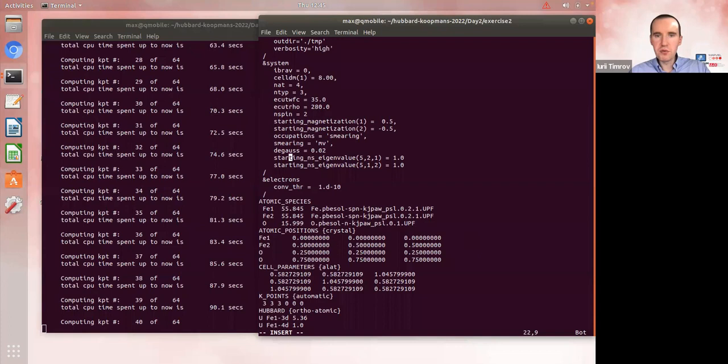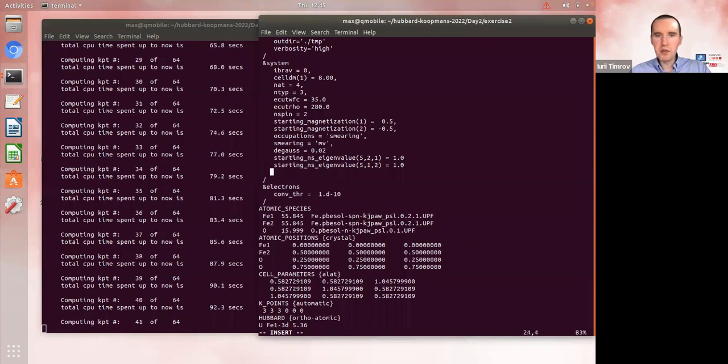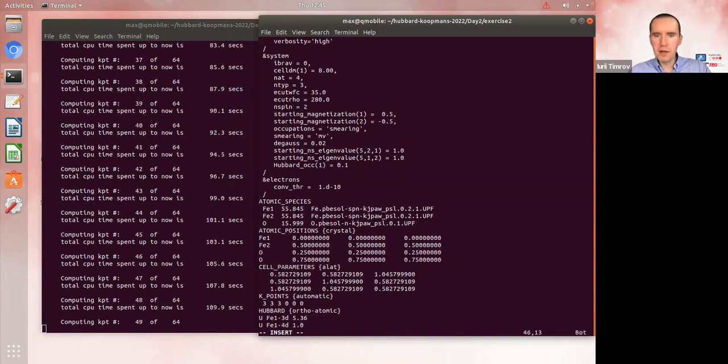So you will need to add here another keyword equals, let's say, 0.1. It's the occupancy of this manifold. So we need to say which atomic type. It's the first atomic type, and then the channel. Yeah. So we have two Hubbard channels. The first one is 3D because it appears first, and we want to change the second one. So we need to put second channel.